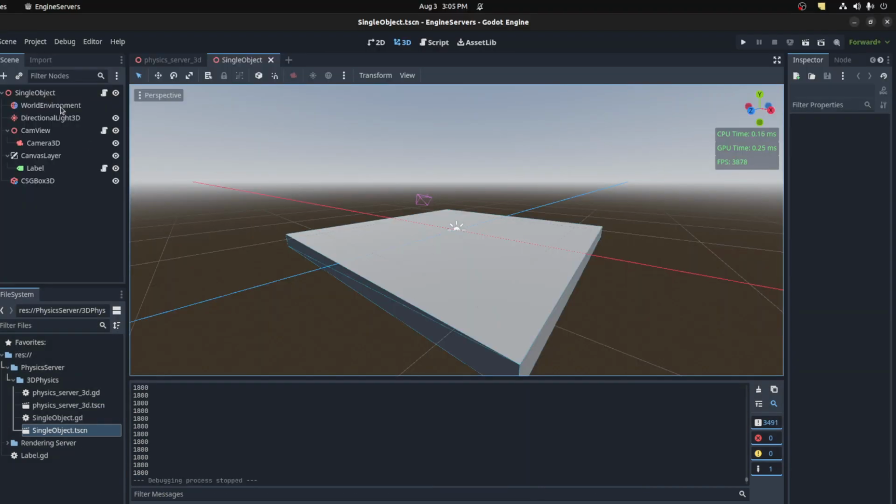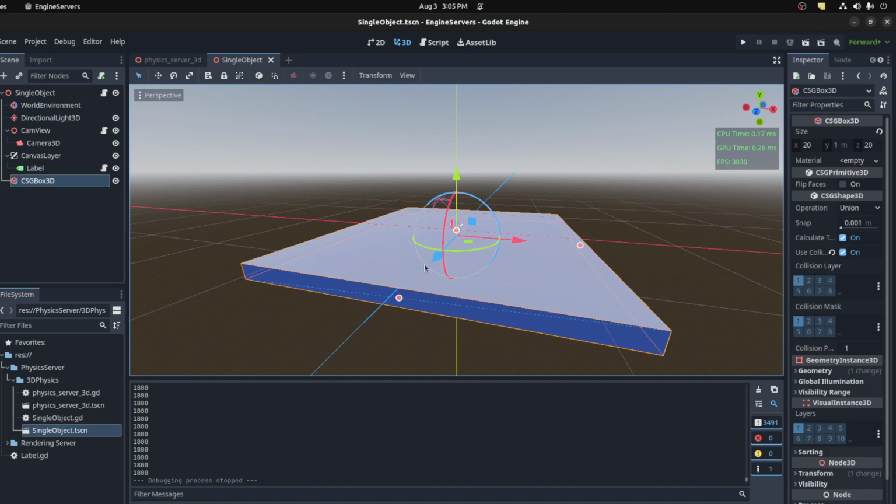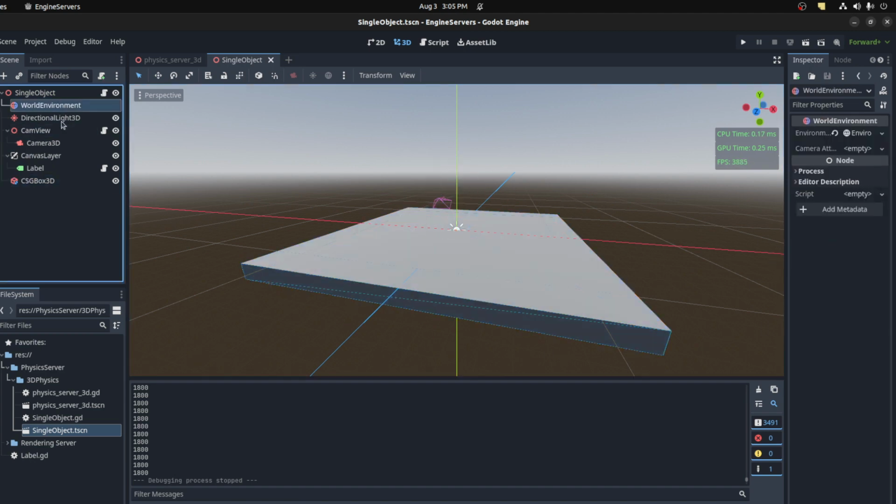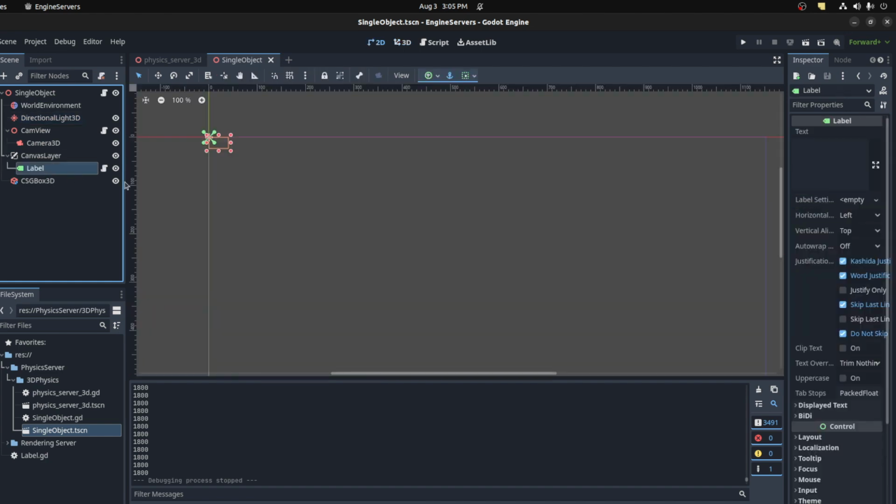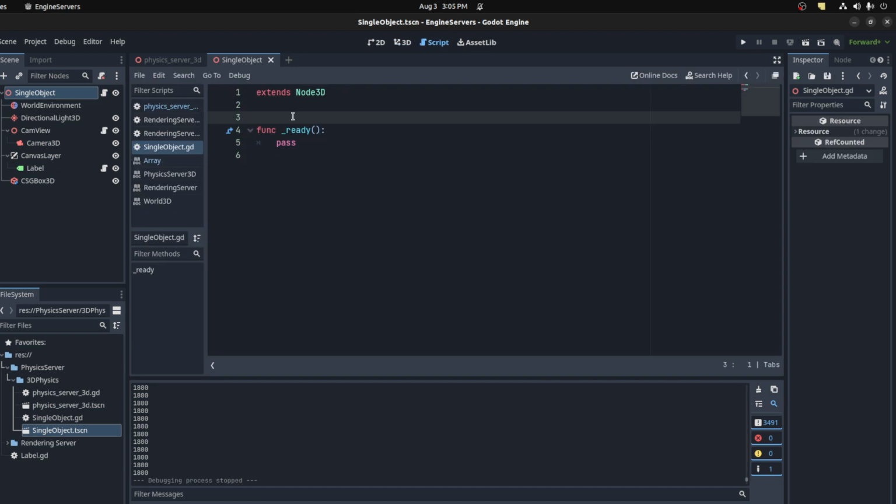Okay, so here we have a blank scene. I just have a CSG box here, and I had collisions on, and a camera to move around, and a bunch of setup, and then a label for the frames per second. So let's go on the single object node and check this out.